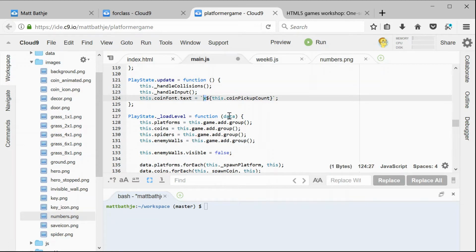And the way it works is any plain text that you put in there is just going to be part of the text on its own. So this X is in there, it's just going to be interpreted as an X. Anything you put within the $ followed by the curly brace, so like this, that's going to interpret as, read this as a variable and interpret it into text. So this is going to look at the coin pickup count variable, which is where we're storing how many coins we've picked up, and whatever's in here, it's going to turn into text. So if we've picked up 5 coins, this is going to display as X5. If we've picked up 100 coins, it's going to display as X100.